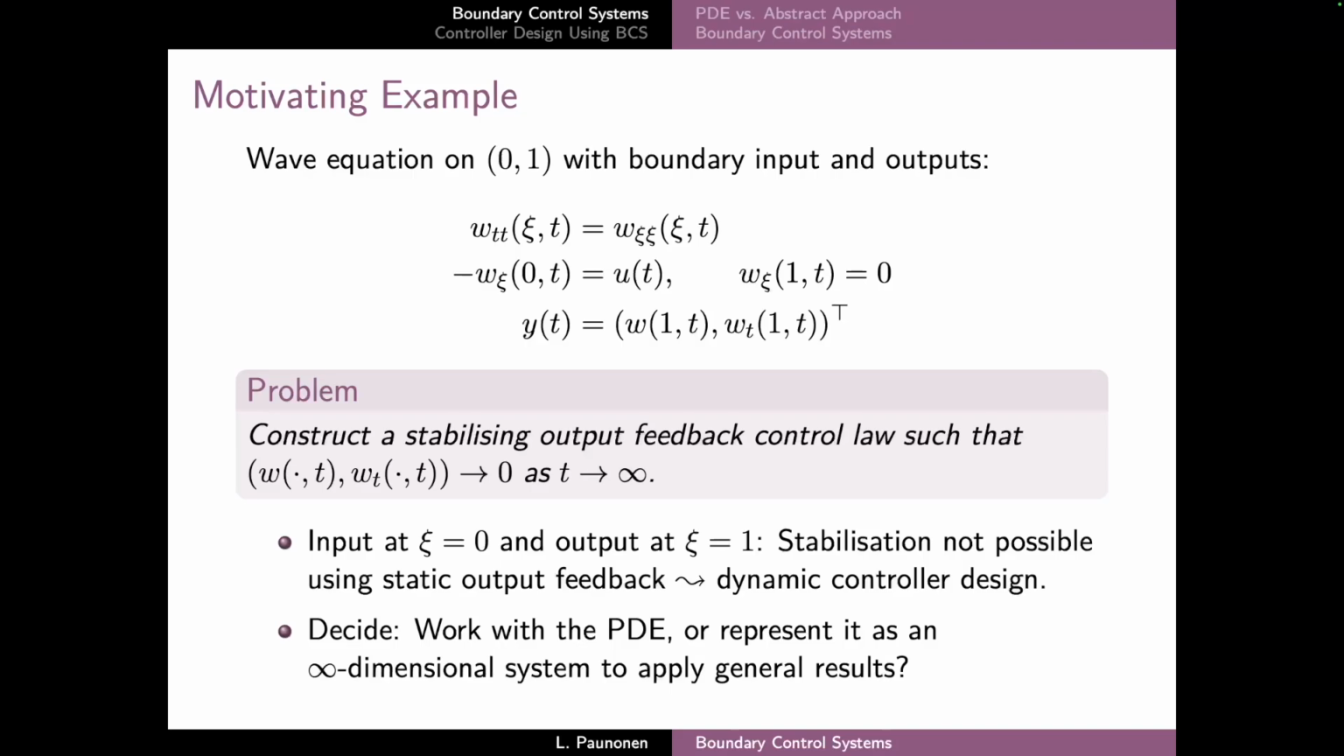One option is to work directly with the PDE, and based on the equations of the wave system, we can guess what kind of an observer-based controller we could design by adding some output injections to a copy of this system, and finally show with mathematical techniques how we get closed loop stability.